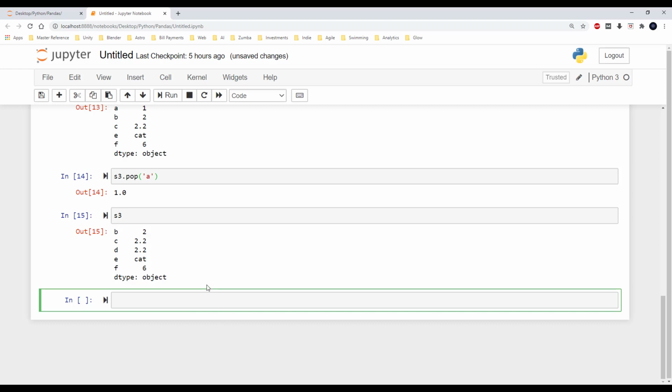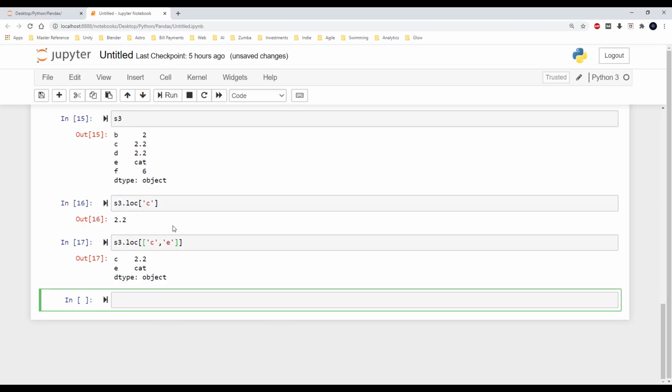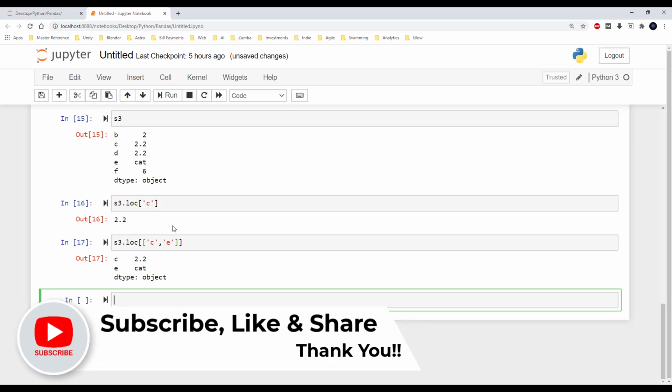I can also retrieve specific values within the series using the loc command, and here I am going to retrieve using S3.loc with the indexes. So if I wanted to give just one index, I can give C here, and when I run this, I will get the corresponding value of C. And I can also give a set of values like C, E, and if I run it, I should be able to see the values of both C and E.